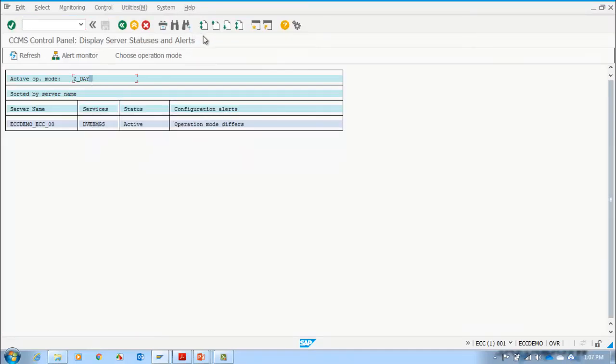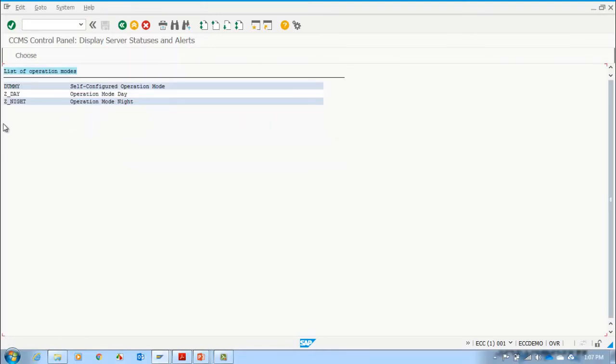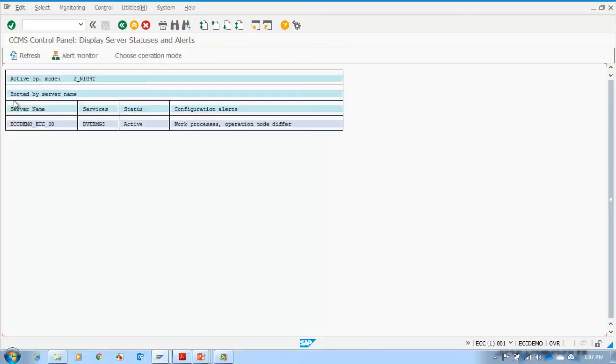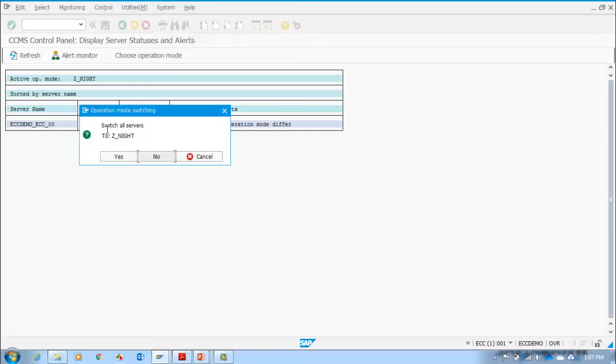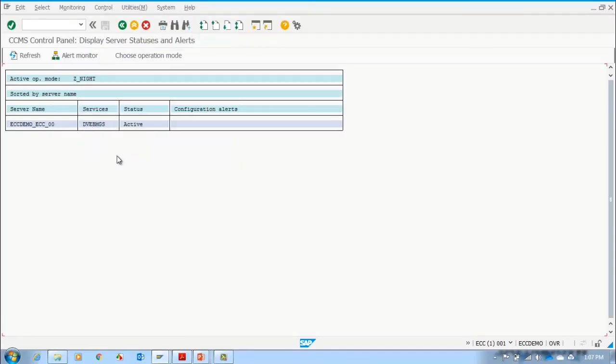So first choose the operation mode, choose night, but this is not active. We have only selected it. Now you go to Control, Switch operation mode, All server, switch all server to night mode. Say yes. Okay, now it is switched.